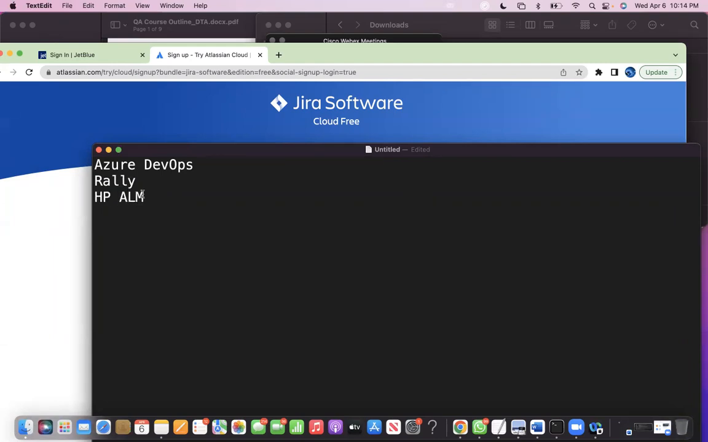The next one is HPALM, okay? Now, HPALM and Jira, there is a little bit of difference, right? HPALM can do whatever Jira can do. It's just that this HPALM tool also has test case management built in. So you can actually write your story in the same place and then also write your test cases in the same place. It's just classified into different folders.